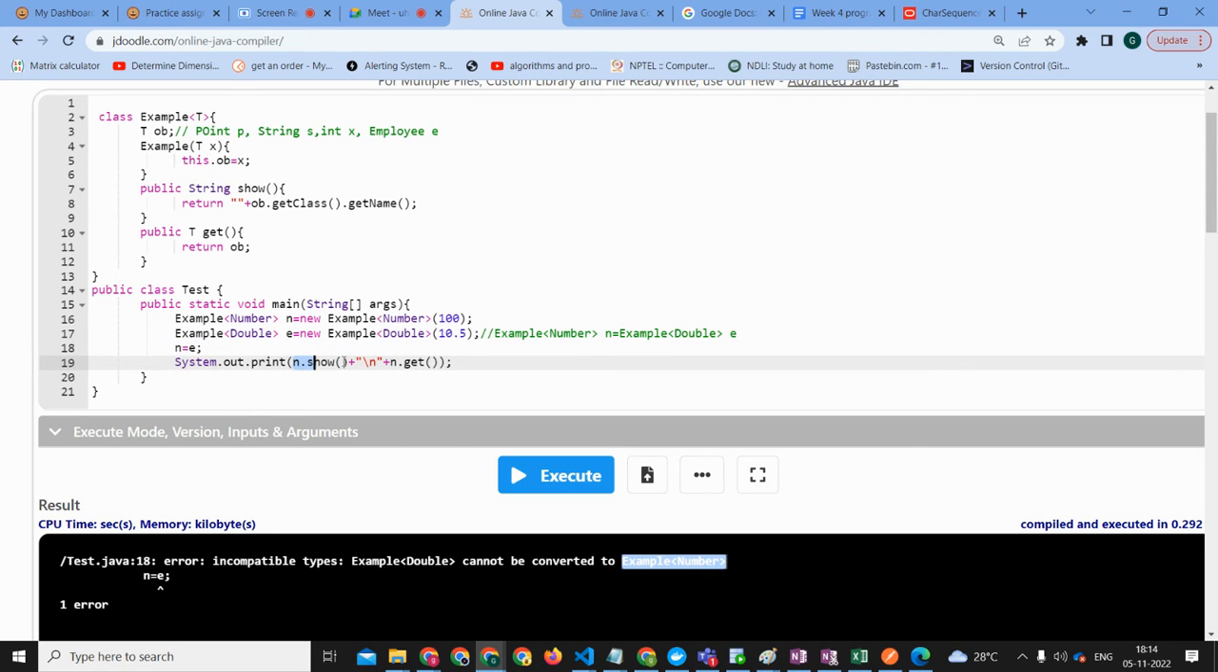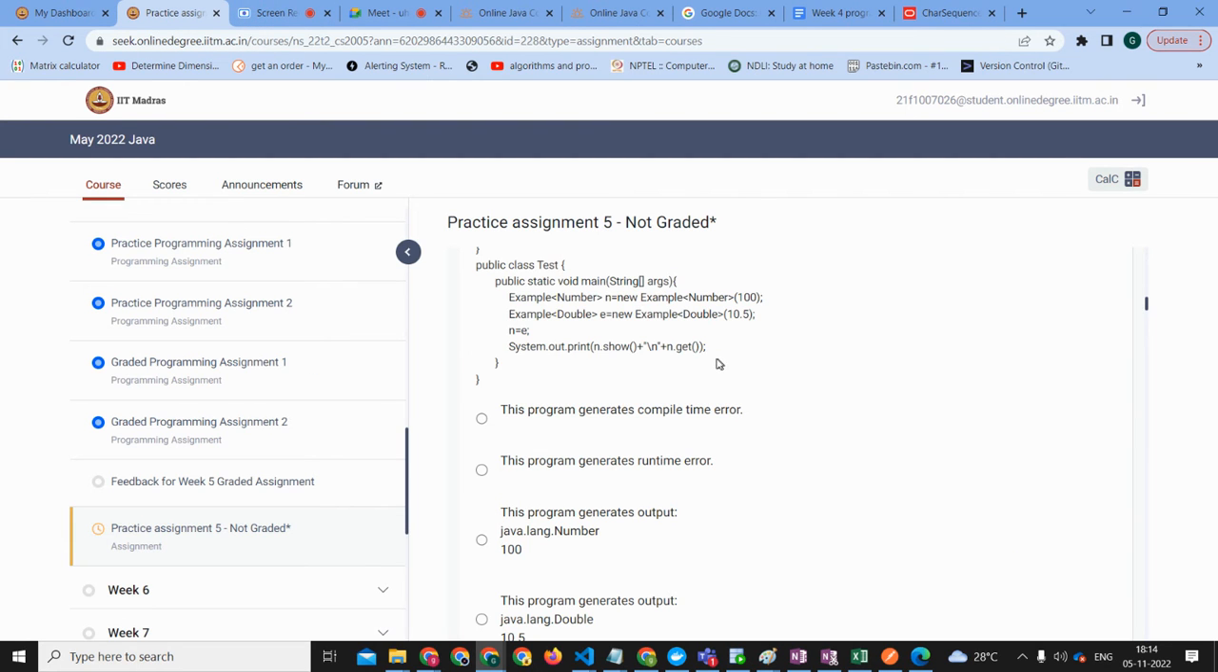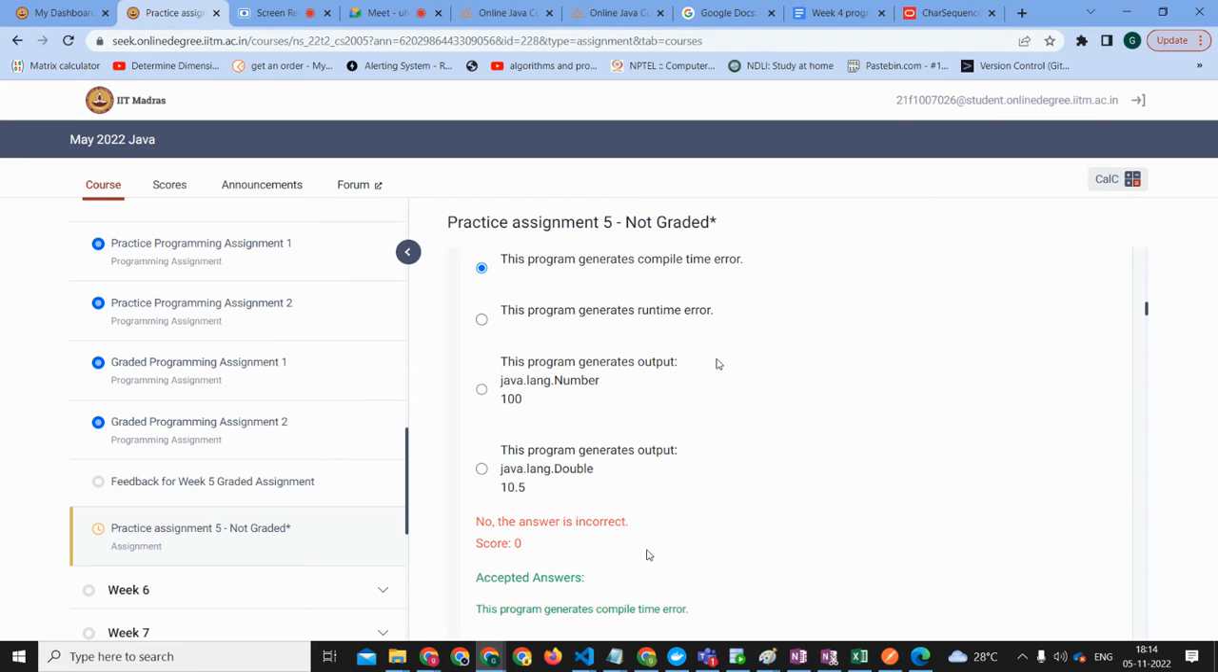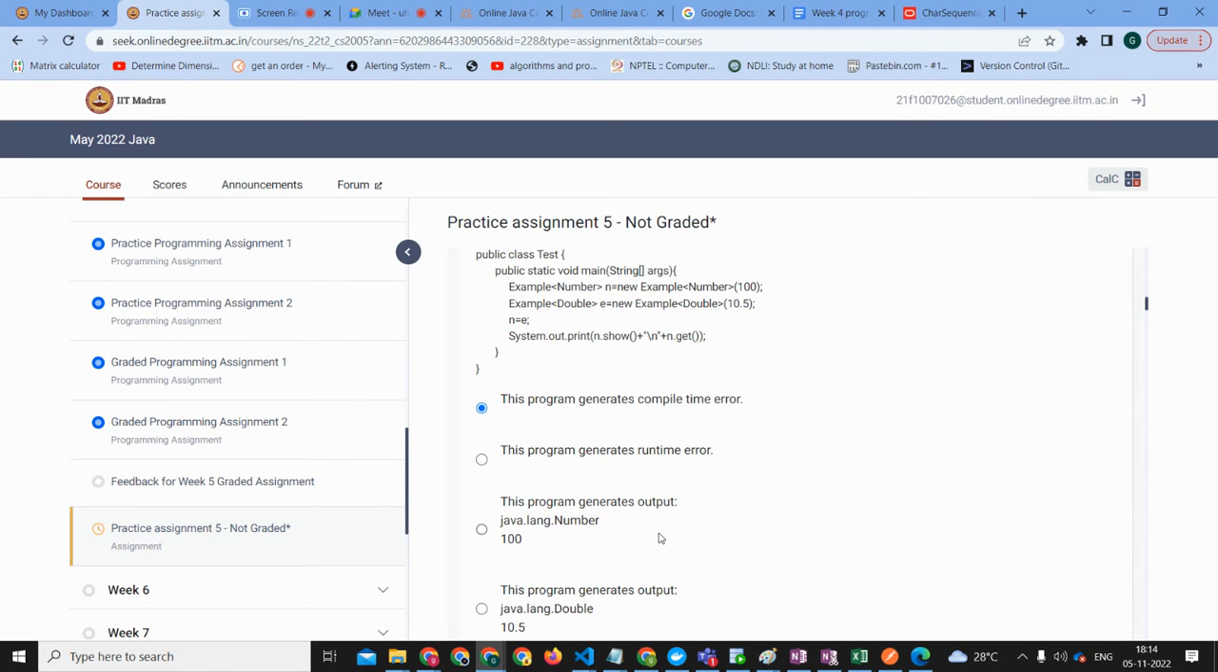So basically it won't happen, right? We'll come back here. Is it a compile time error or runtime error? It's a compile time error. Compiling itself, it will come up. Guys, do you know what is a compile time error and runtime error? You would have studied in week one. Compile time is the syntax error and the runtime error is the logic error.